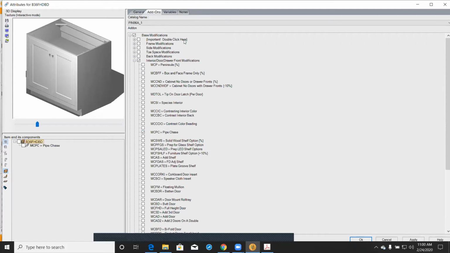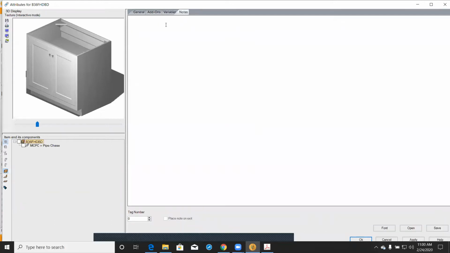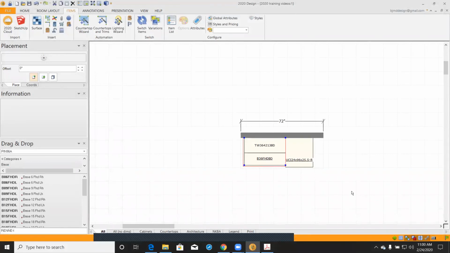We recommend going into the Notes tab and noting where you are needing that pipe chase. So on this example, we are noting that the pipe chase is on the right back corner, 6 inches wide and 12 inches deep. We also recommend that you send in a detailed drawing to Omega with your order. Hit apply and OK to save the modifications.